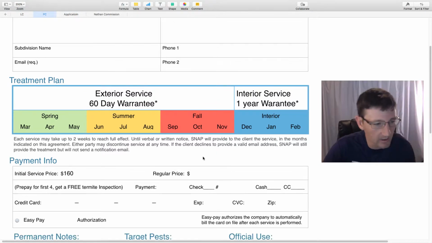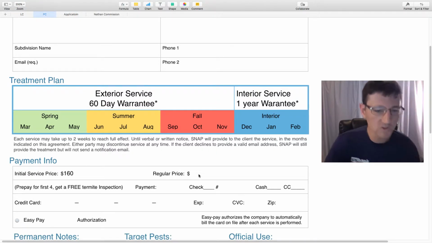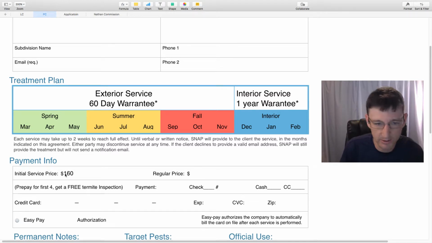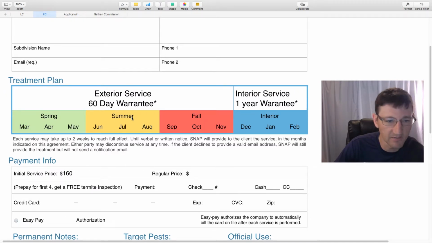Now, as you can see here, depending on the size of the house, most regular houses run between about $75 and $100 for the regular price. But you can see here the initial service price costs $160. And the reason for that is because usually people sign up for the service in the spring and summer. Usually that's when 90% of people start with pest control.